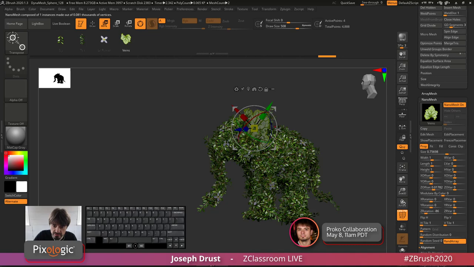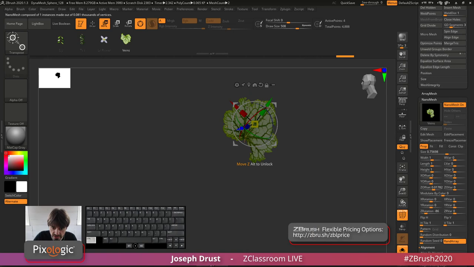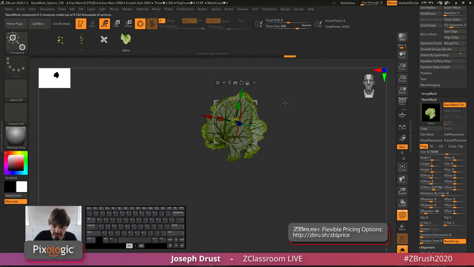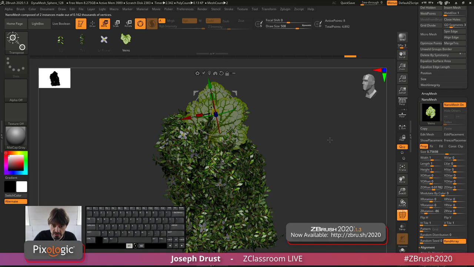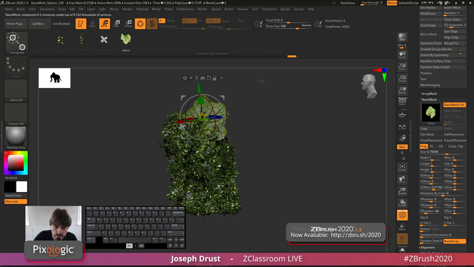So I can come in and add this. And then right now, since this is just a plane with a nano mesh on it, I can hold control and duplicate it, rotate it, position it, and move it around. Maybe make another one, say over here. And I can bring it back and see what that looks like. Now I got that kind of ear shape going on with those.